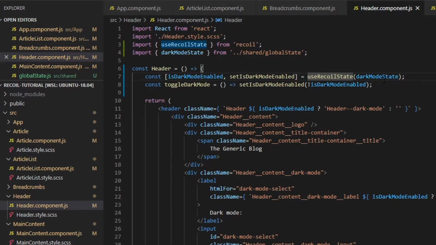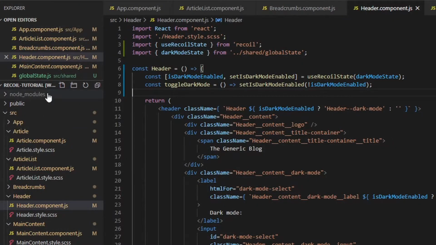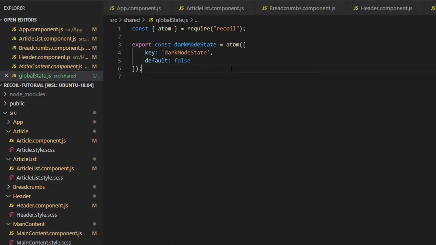If we look at the header, we can see that the dark mode and this toggle dark mode function we declared here. And it is completely fine since we only plan to use dark mode here once in the header and nowhere else. But imagine if you had to use this state somewhere else in the app as well. Does this mean that we have to declare this toggle dark mode function every time we want to use it? It's not really convenient if you ask me. However, we can fix that with Recoil as well.